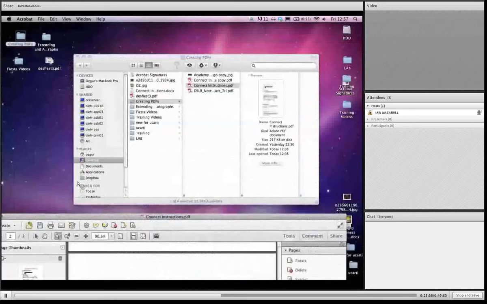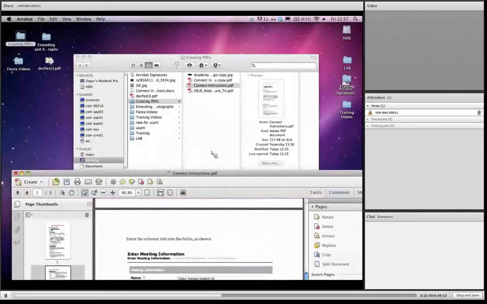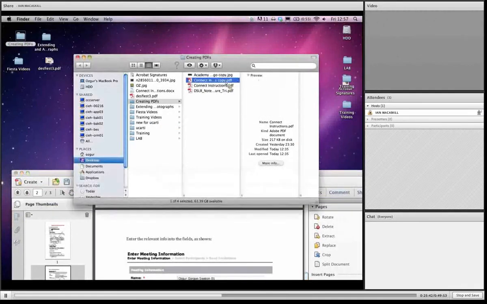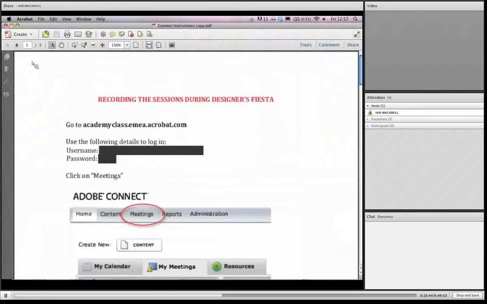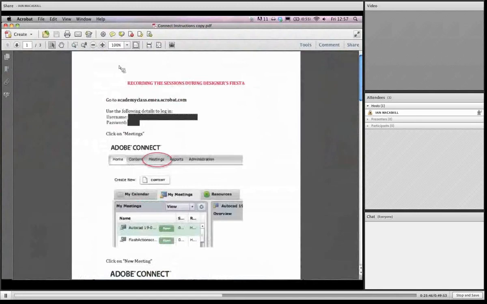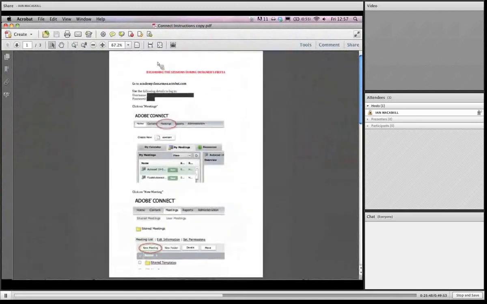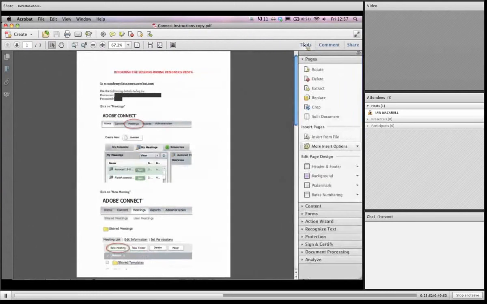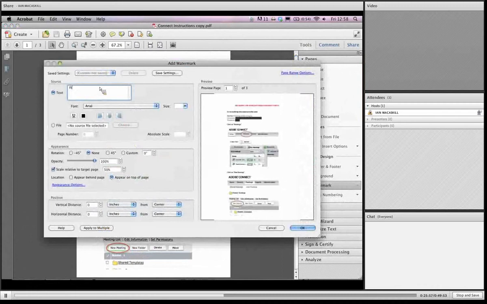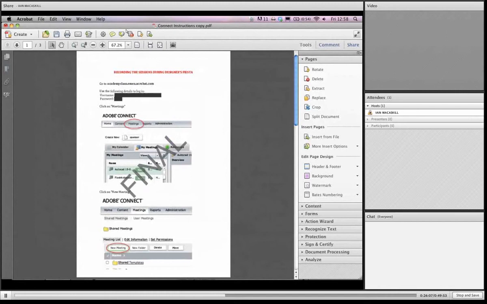I'll go to my desktop and open up a copy that I prepared of this, exactly the same copy without the watermark. So it's the same thing, only without the watermarks. And say I want to apply a watermark here that will say final rather than draft. So I'll go to Tools, Watermark, Add Watermark, and I'll type in final. Okay, change it again, bring the opacity down and what have you. I'll hit OK to apply it there.